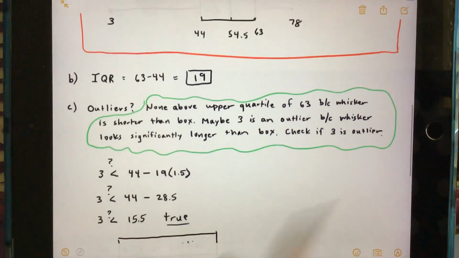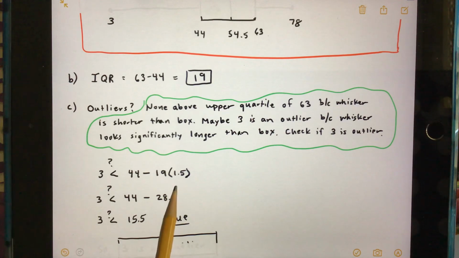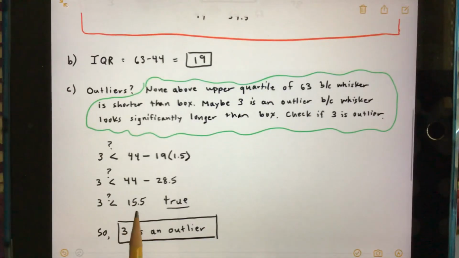All right, so let's work out for this possible outlier. Is 3 less than 44 minus 19 times 1.5? 19 times 1.5 is 28.5. Subtracting 44 minus 28.5 gives me 15.5. So 3 is less than the difference of the lower quartile minus interquartile range times 1.5. It's significantly far away from all the other data values. Because this is a true statement, 3 is an outlier.